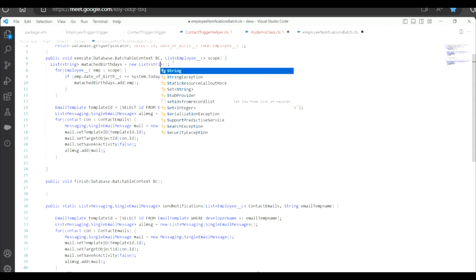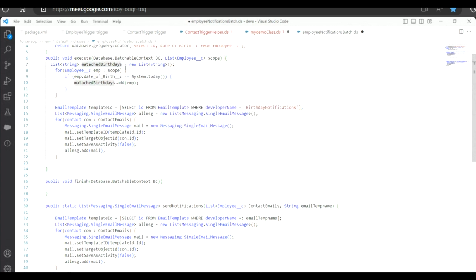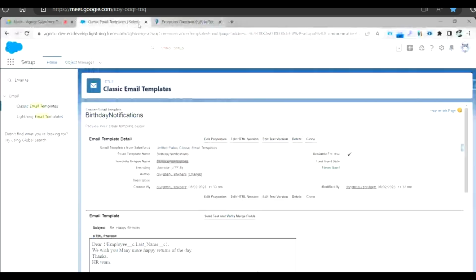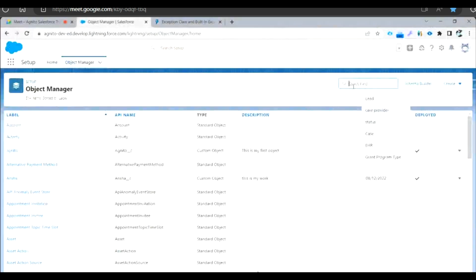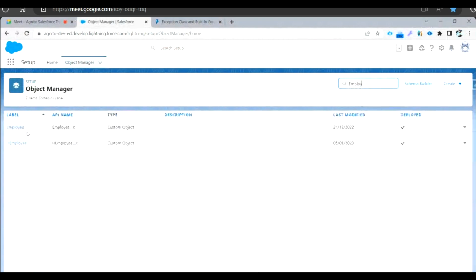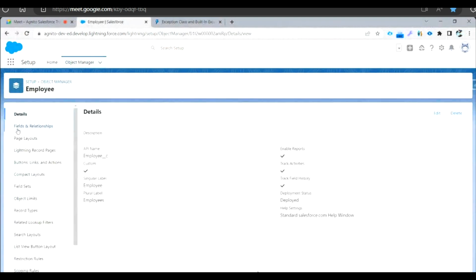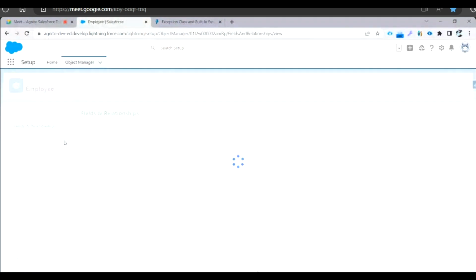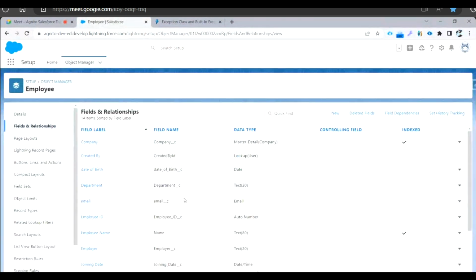Sorry, we want to fetch all the matched birthday emails. So now we want to fetch all the matched birthday emails into it, and the employee.email__c. In our object, we will have the employee, right? We need to send to the employee email ID only, right? So this email ID will exist in our employee record. So this is our employee email.